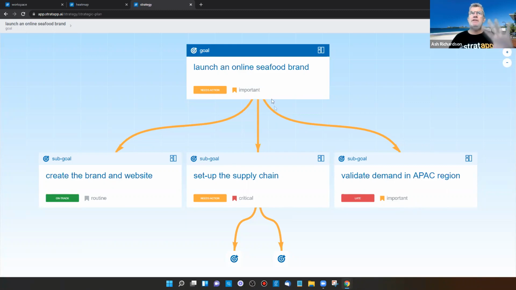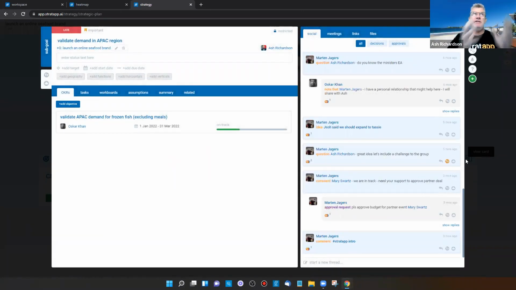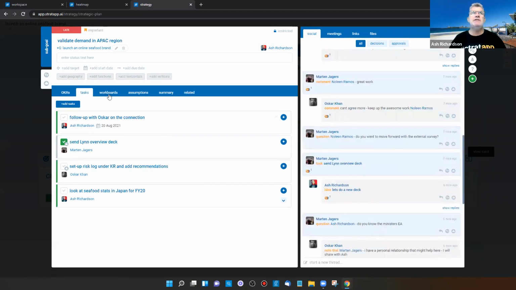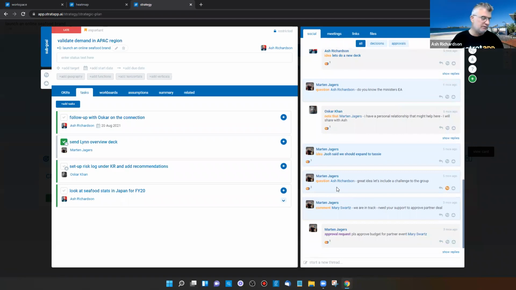So at any point, at any level in this tree, in one click, you can dive straight into everything that's happening on that particular, in this case, sub-goal. So everything to do with validating demand in APAC is here at your fingertips. This is like a workspace that's created automatically for you just on this one sub-goal. You can go through and have a look at the tasks that are in place. You can see all the conversations. You'll notice the social has structure, it's nested, and meetings, everything's in one place, and you can quickly access it and contribute and lead by example, crowdsource, involve people, and so forth.